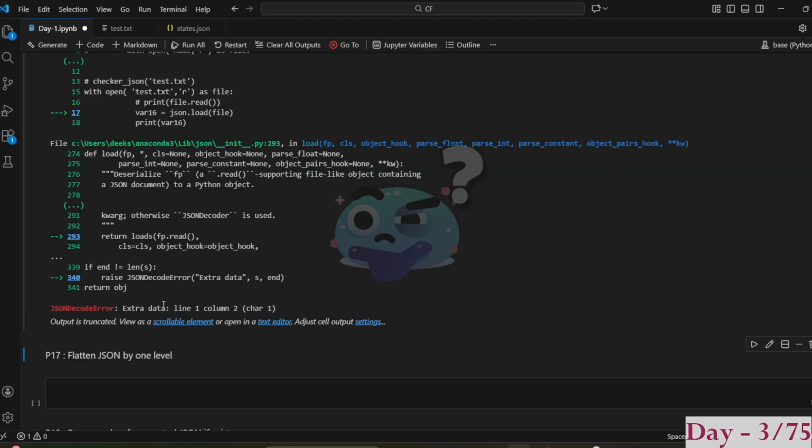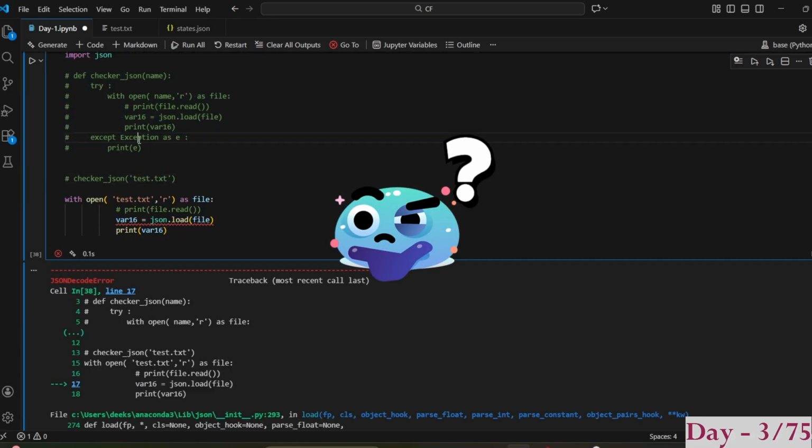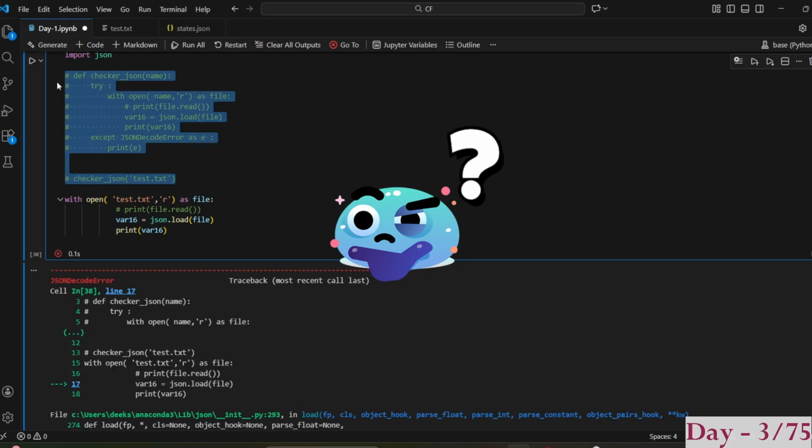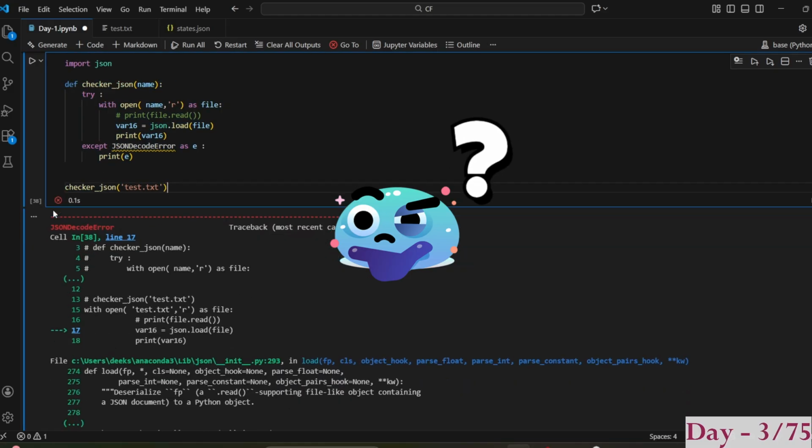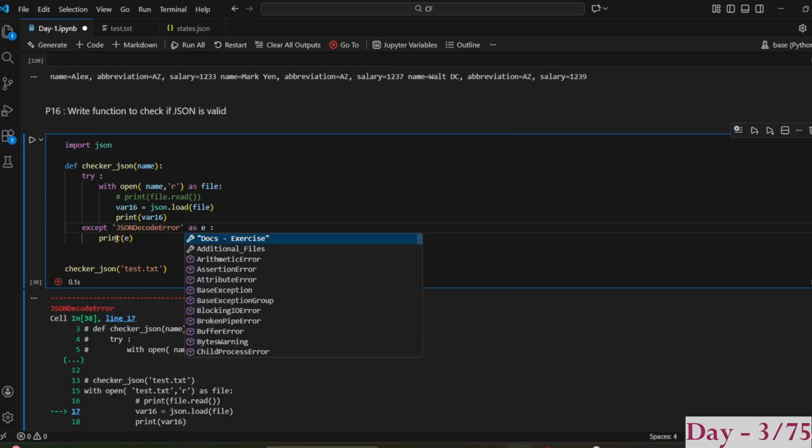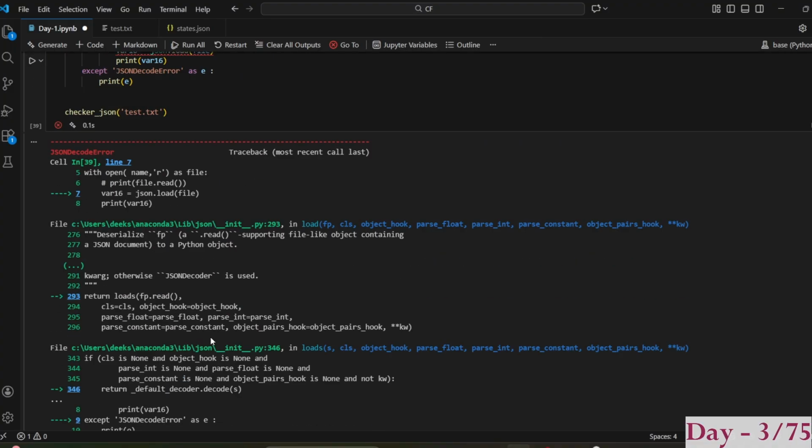So we are not able to get the data. This is a JSON decode error is what we're getting. I'll pass it as an exception here and then try to run my code again. Let's try it. Okay, now it says it doesn't inherit this class, which means there's no such error.